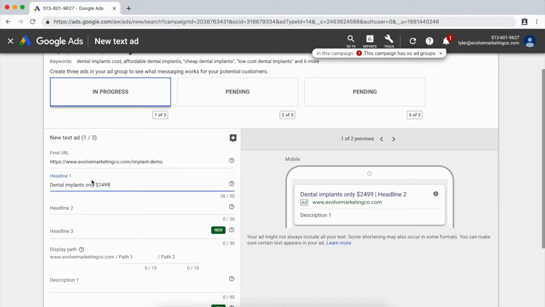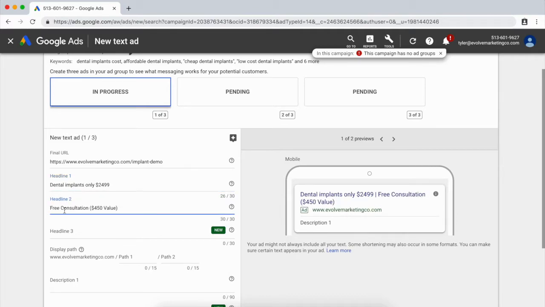So for headline 1, I'm going to do dental implants only $24.99. Headline 2, free consultation, a $450 value. Impressive claims are far more impressive by making them exact. So in this case, dental implants only $24.99, free consultation, $450 value, is better than something like affordable dental implants.